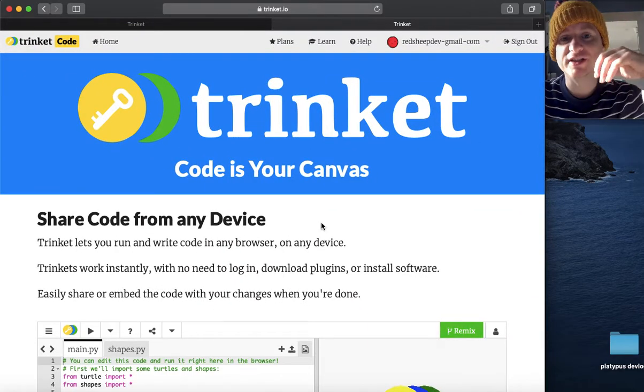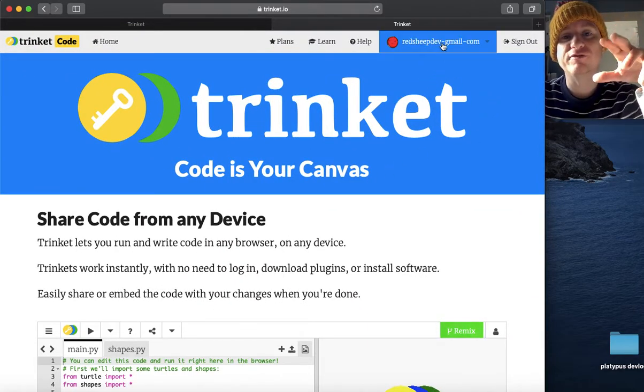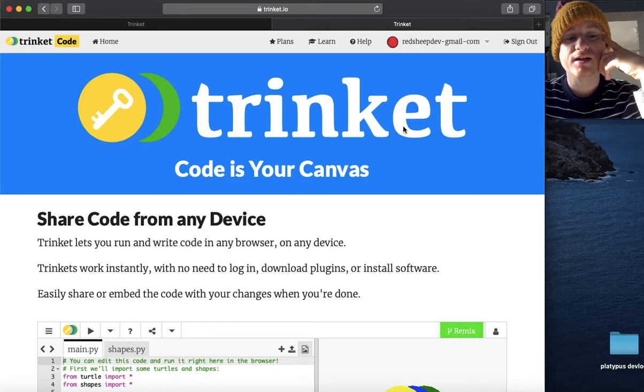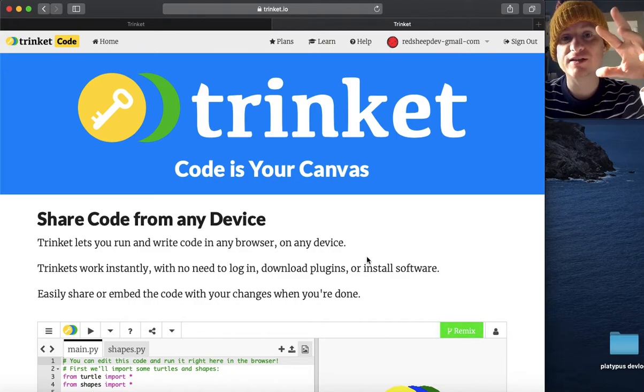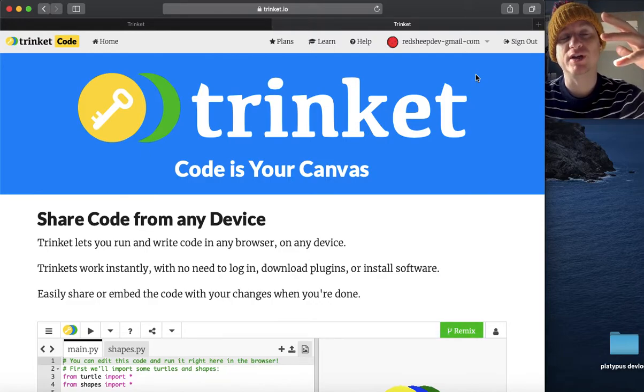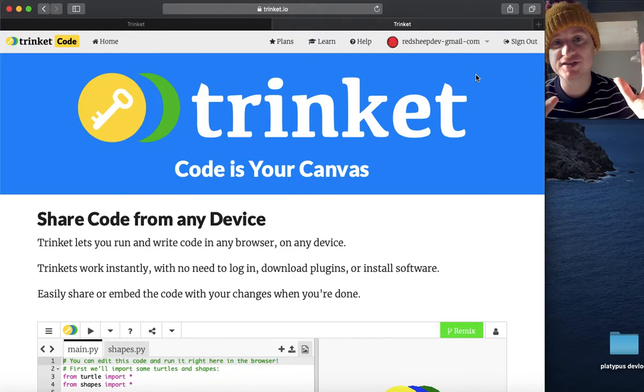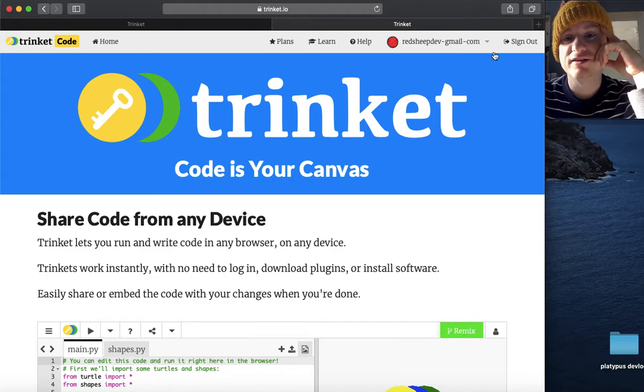Right, so get yourself the Trinket. You can make yourself a free account if you want to, but I think you don't have to. I think you can just start coding straight away. So let's do that. What I'm going to do is make some turtles, and I've got an idea in my head to make turtles that can race. So that's going to be the video.